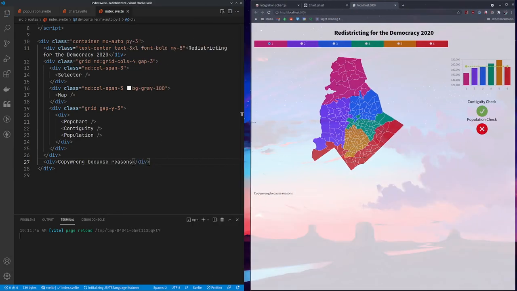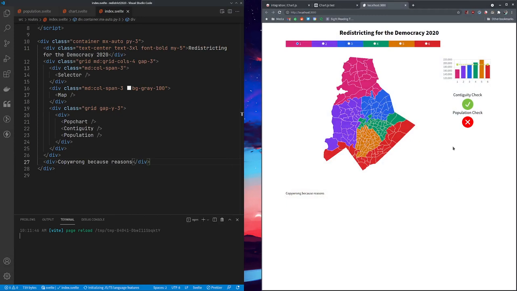But we're good for redistricting. We have a district selection control, a map with a hover and a click event. We've got our population checks, both the logic and displaying those on the screen. We have a chart to help people with the population check. Make sure we haven't broken our contiguity check, which is also working. Everything's working. All I need to do now is build this sucker.